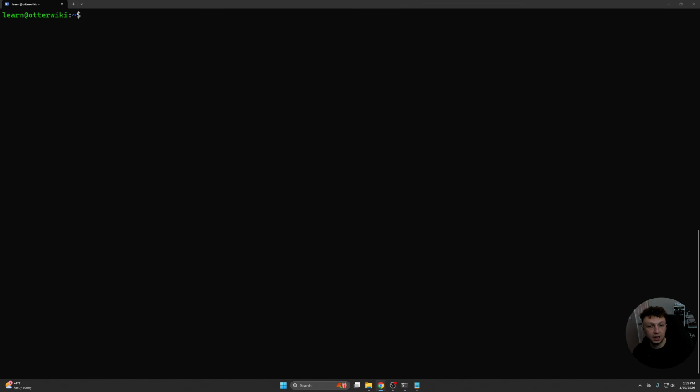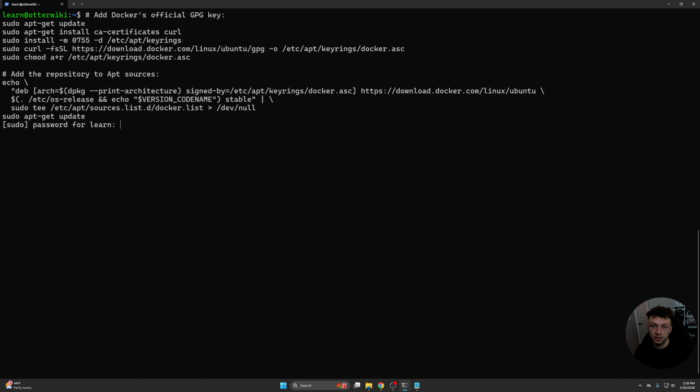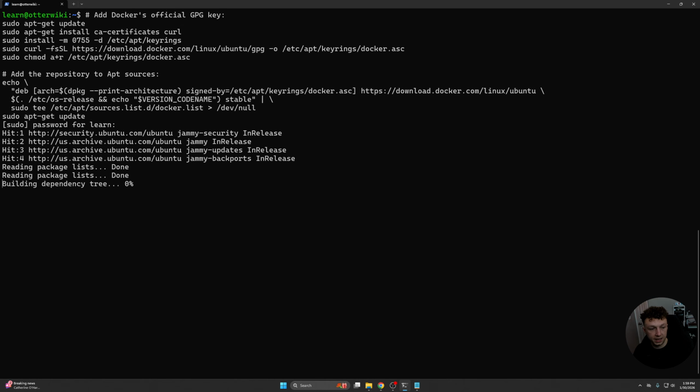Let's just go ahead and install Docker first. So again, all these commands will be linked down below in the description on our website. But what we're going to do is just add Docker's official GPG keys and type our password once more. It's going to go ahead and install all the Docker backend that we want.